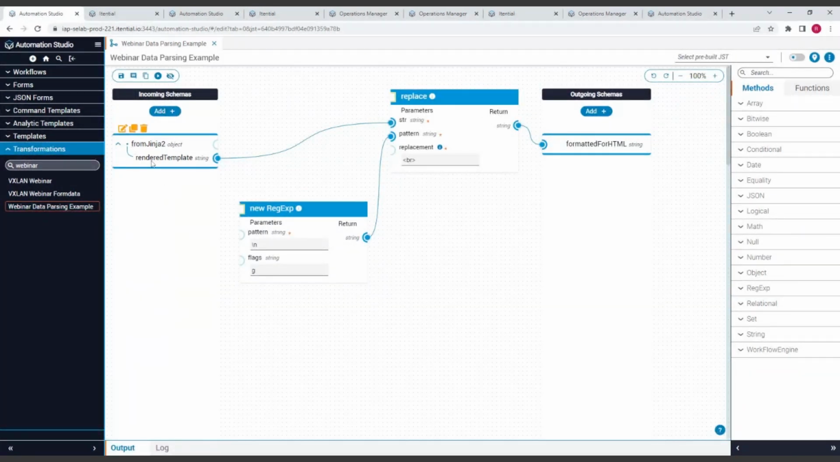It's going to take the input that we've defined from the Jinja2 template, right? There was a string called render template that had all of that data with all the new lines that we had created. That was the output of the Jinja template we created. I'm going to map that. So this is what makes the transformation so powerful: I have all these methods and functions that we can create that are available to us.